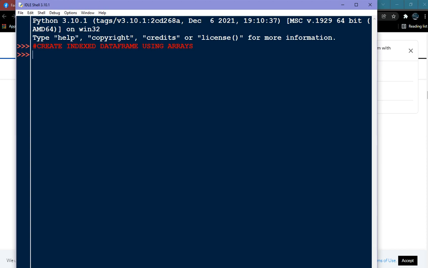So the first thing we need to do is to import the pandas library as pd. If you haven't watched my previous video, you can watch on how to install pandas and also how to record this to your Python. Now after that, let us create an object by the name data x. In this case we use the curly bracket.